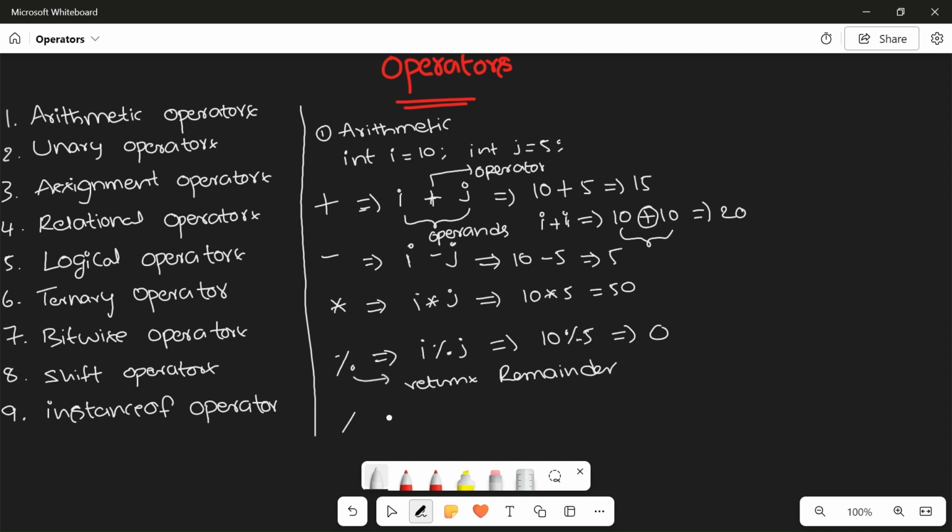The remainder is 0. Now if I apply the division operator, i by j, 10 by 5, 5 twos, the quotient is 2. So the division operator always returns the quotient. These two points you need to remember when you are working with the modulus operator and division operator. These two are somewhat important under arithmetic operators.